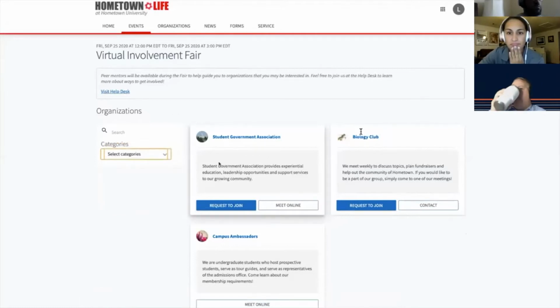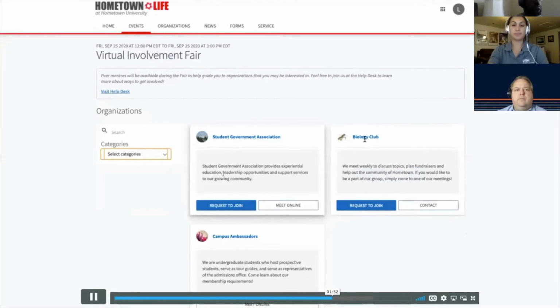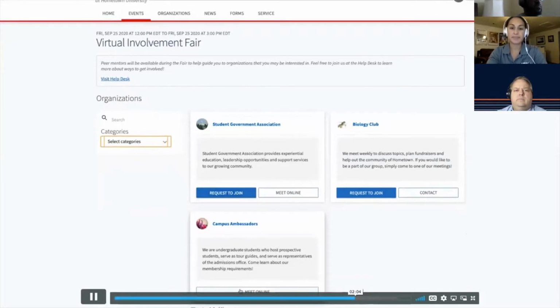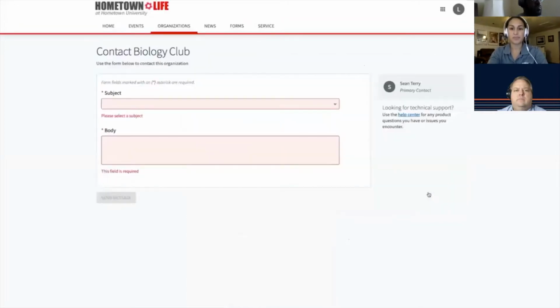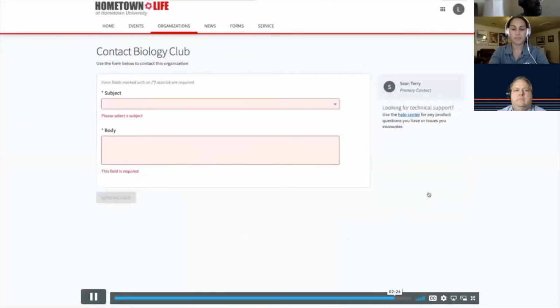Each organization will have a summary about what you'll learn at the fair. You'll have the ability to request to join organizations you may be interested in if it's available for the specific organization. Otherwise, you'll want to meet online with the organization to learn a little bit more about how you join that individual organization and learn about what those membership requirements may be. If the organization is not going to be present live at the fair, you will see a contact button. This will take you directly to a page where you can ask about how to get involved or ask any questions of the leaders of the organization. We hope that you have fun learning more about involvement opportunities at your institution.